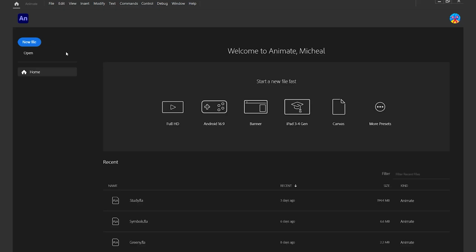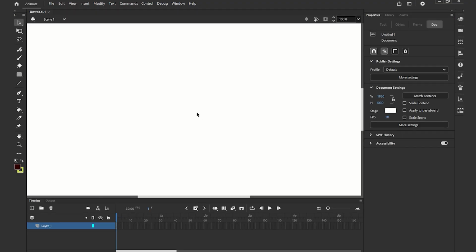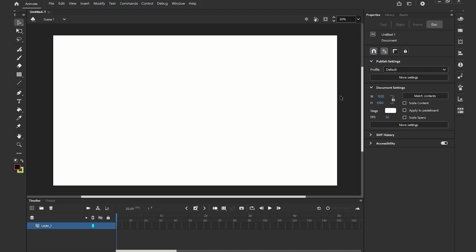So the first thing we want to do is open Adobe Animate, and I'm going to click on Full HD to start a new document. All right, give it some seconds to open. I like doing Control minus just to see the actual frame and the work area.